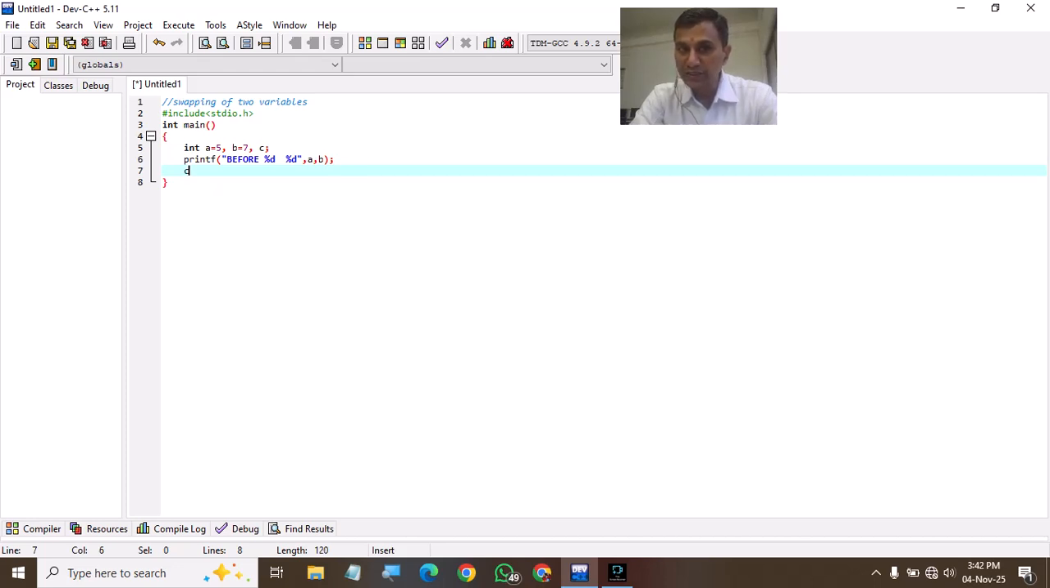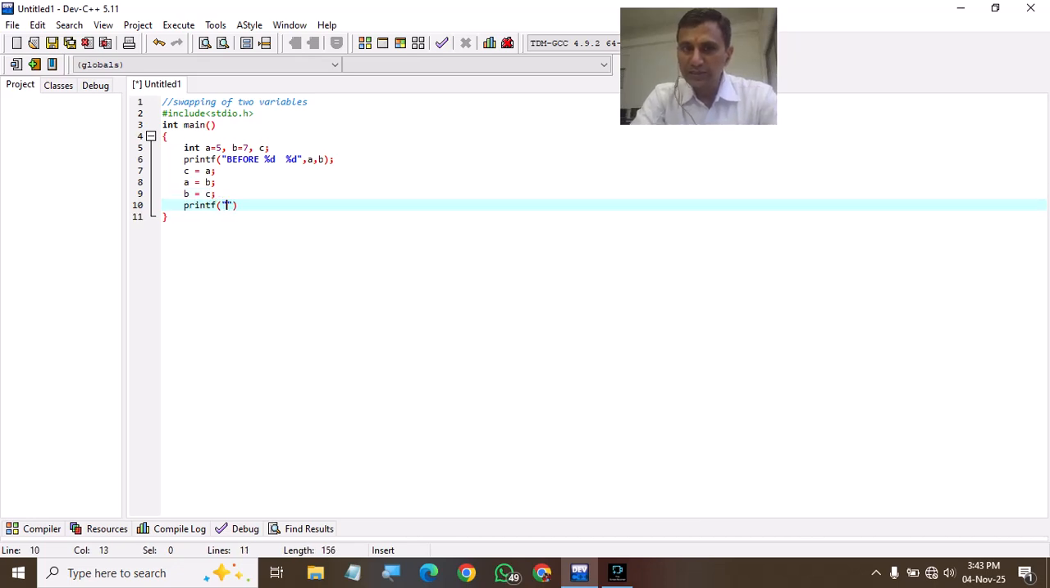Then we apply the swapping logic. That means we use the temporary holder. The value will go from a to c, from right to left. Once the values are moved from a to c, we can move the value from b to a. So the values are safe. Whatever the value was inside a is now inside c, so it is already secure. Then the value inside b we move into a, and finally we put the value from c into b. So basically this gives you the swapping done.